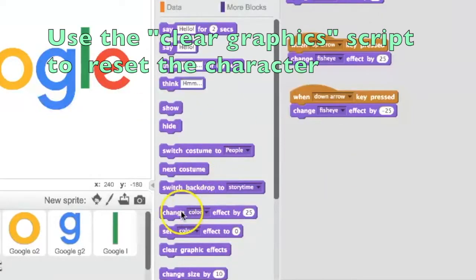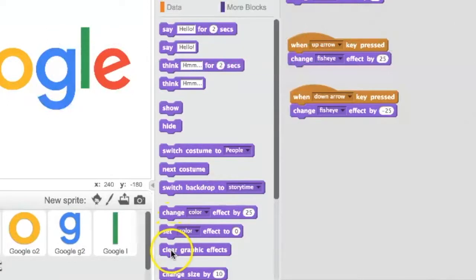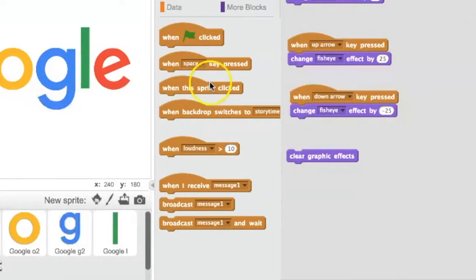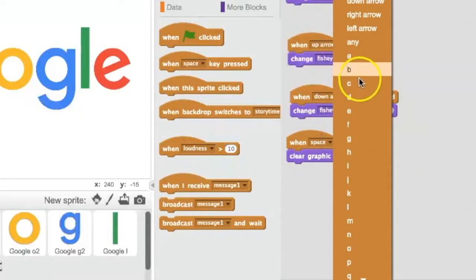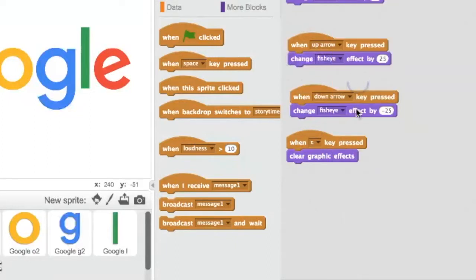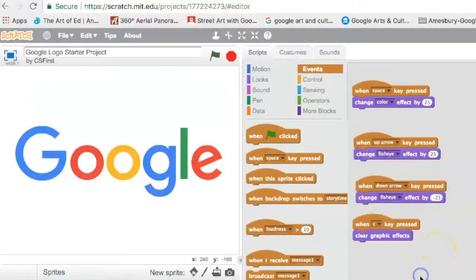You can also use a clear graphics. So grab out the clear graphics script and tell the computer when, let's use C for clear. When C is pressed, it's going to go back to normal.